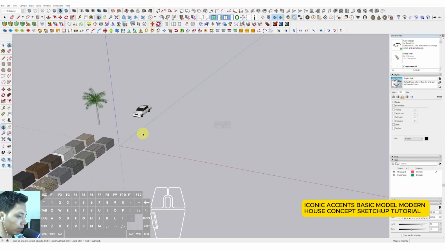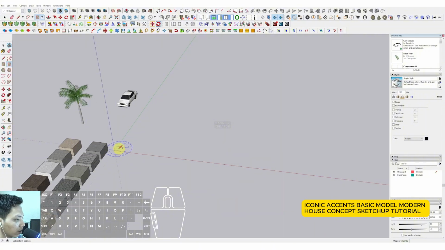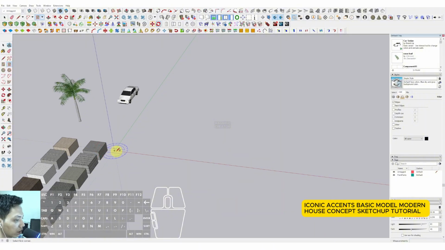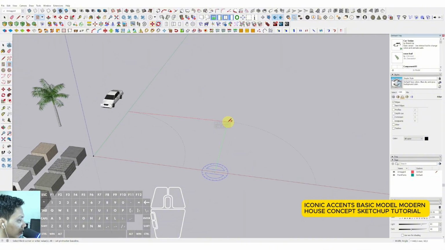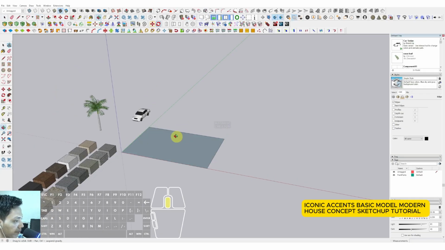First step to create a modern house with a double floor or third floor, we can choose the rectangle or rotate rectangle in here, and we can determine the first position on this workspace. We can determine this origin position, and then we can type around 15 meter for the height, and for the depth of this building around 10 meter approximately.